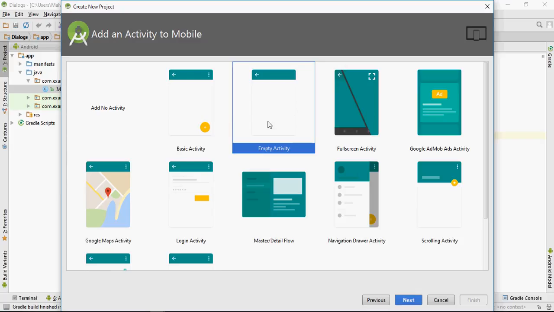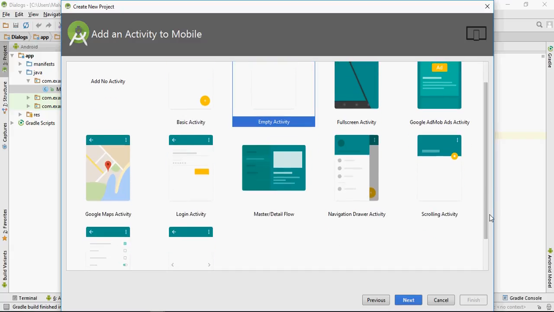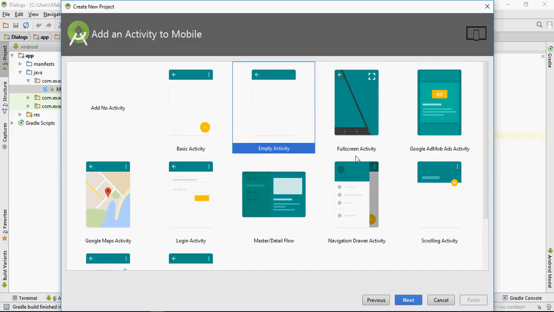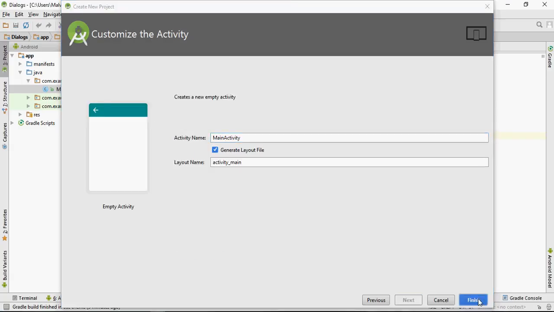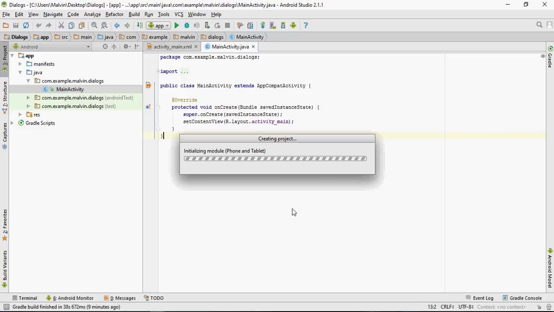So in choosing your activity, there are already activities that are built. But since we are developing a basic Android app, we would rather choose this empty activity, then click next. So finish. So it will take a while. So wait for it.